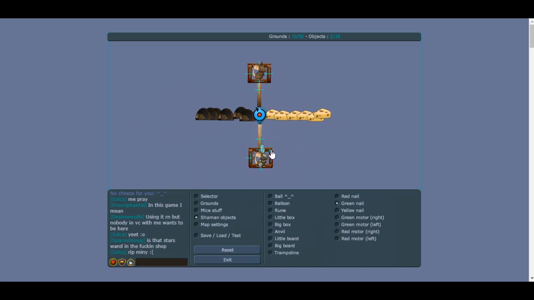First, we're going to use the green nails. Connect it right there, and then connect it right there. Then we get the yellow nails, connect the stuff to the balloon, then connect the carts together.